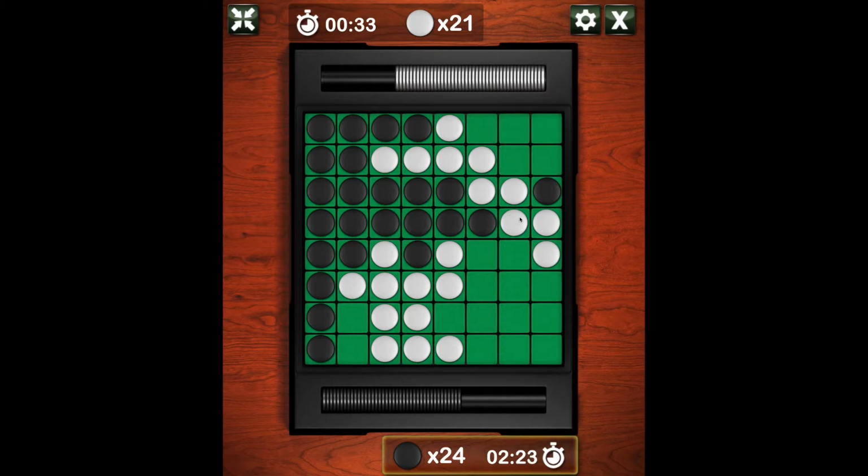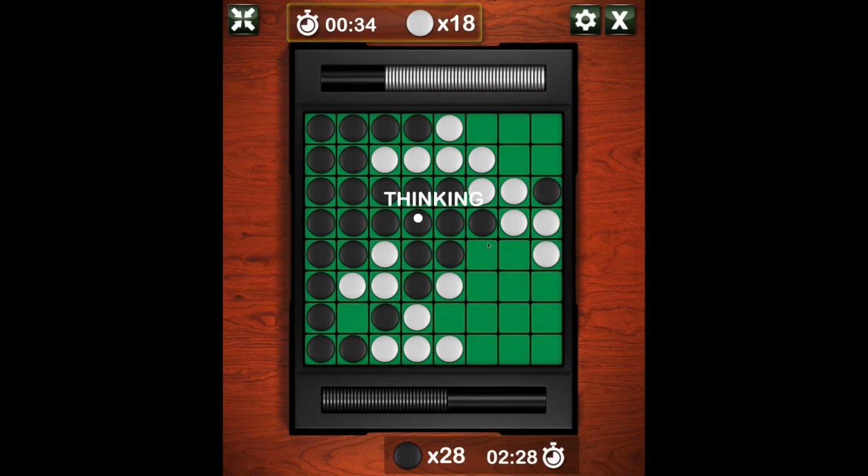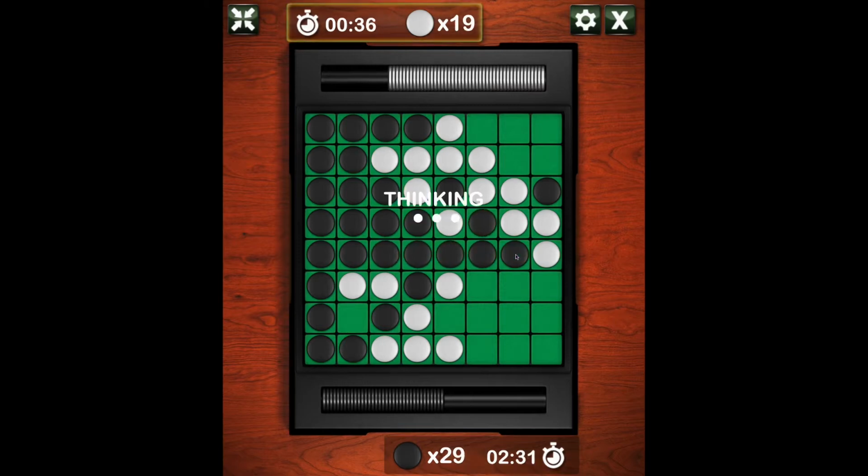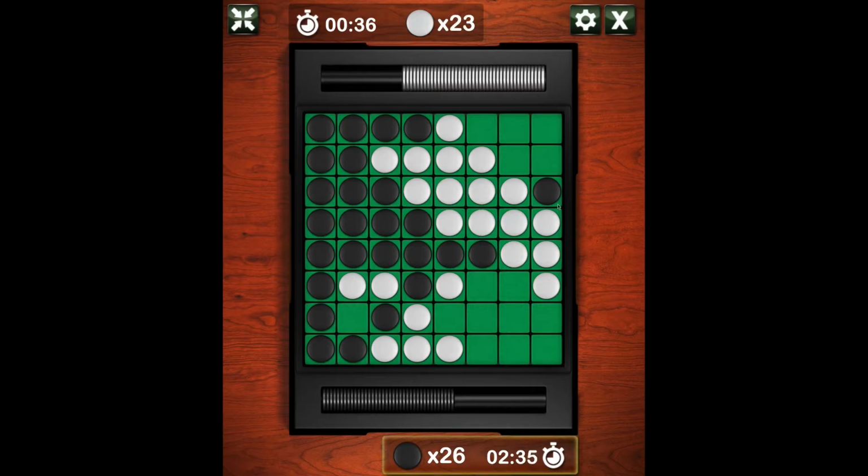And then what else can I take? I might take that, you know, and get that diagonal. And then take this bit. That is still already sandwiched in. Hopefully they're going to get themselves in trouble there. I'm going to take this bit. Yeah, this is looking good. I'm turning the tide here.